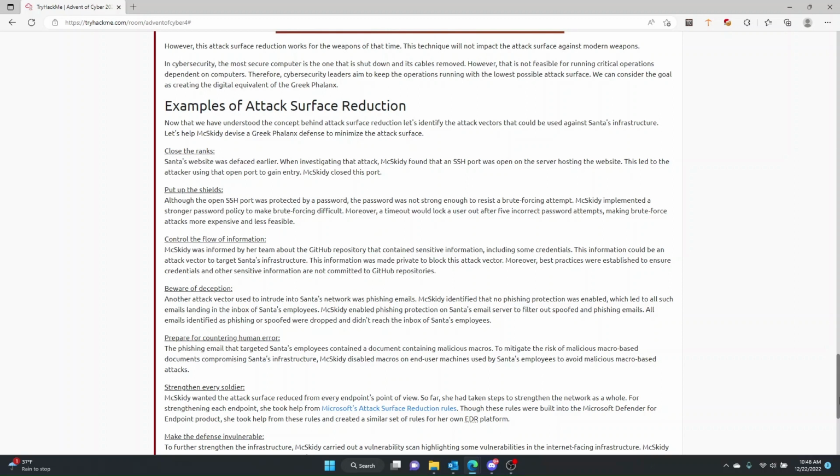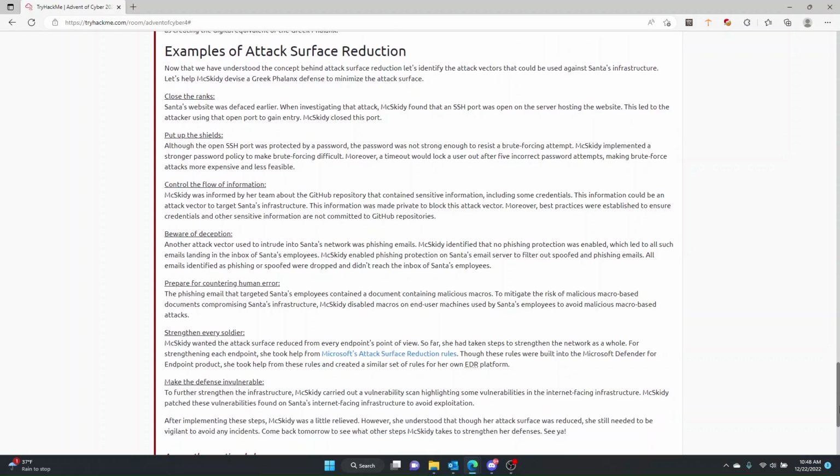Therefore, cybersecurity leaders aim to keep the operations running with the lowest possible attack surface. We could consider the goal as creating the digital equivalent of the Greek. Okay, so examples of attack surface reduction. Okay, so now that we understand the concepts, let's put it for McSkitty.